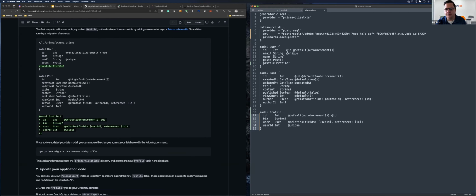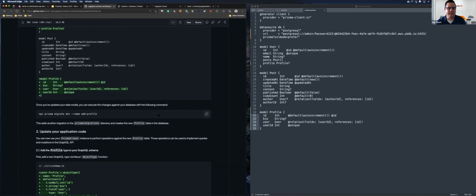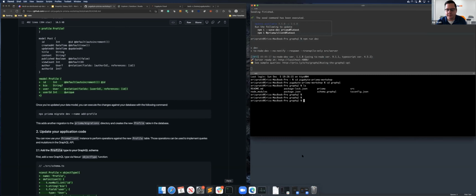All right, so now we have our new table, right? Our profile with our ID, the bio that we're going to do, the user and the user ID. This will be linked back to our user table, where it'll add that profile section. So what we can do now is migrate this, and it's going to go real time and create our new table. So let's run this here.